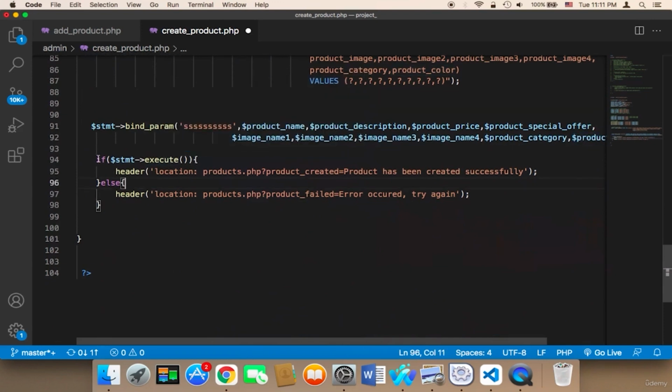Lastly, I just said if execute is correct, I just go to the products. Else I also go to the products, but I have a success parameter and a failed parameter. In case of success, I said product_created, and the message is product has been created successfully. If we couldn't upload the images or create the product, I said product_failed, error occurred, try again.